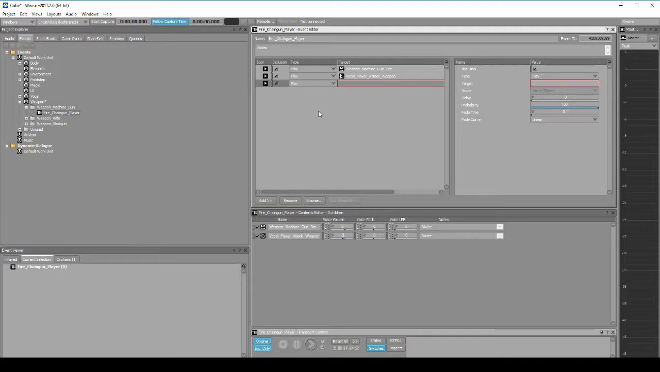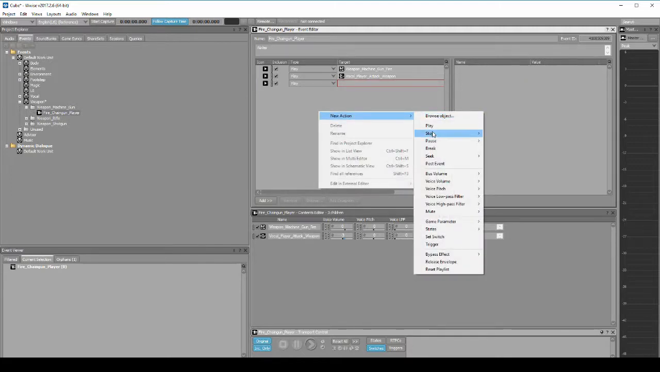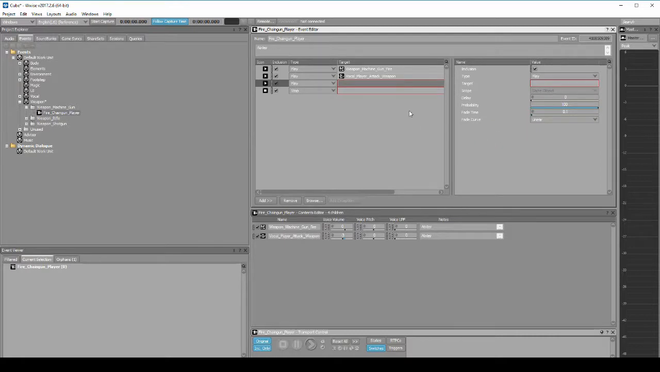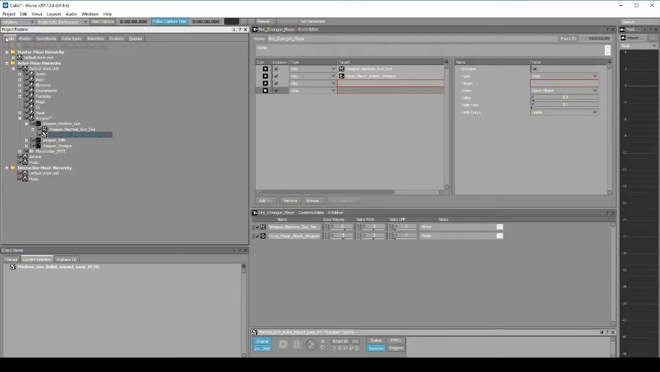Then right-click the list, select New Action, Stop, then Stop. Then select the new event action. Add a delay time of 0.4, then add a fade time of 0.1. Navigate back to the ActorMixer hierarchy machine gun bullet drop looping asset. Then drag it onto the new play and stop event actions.